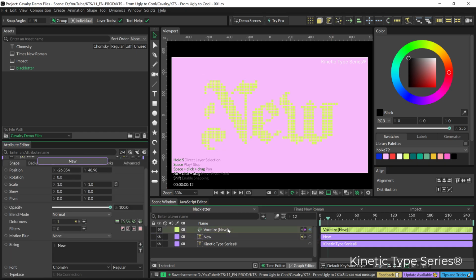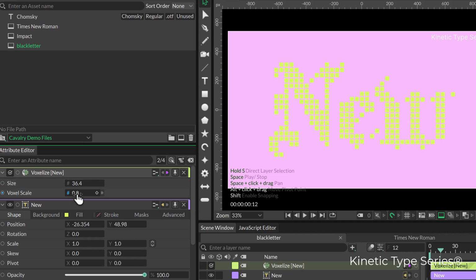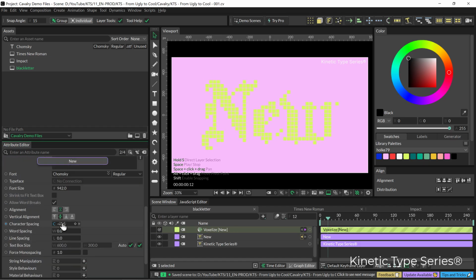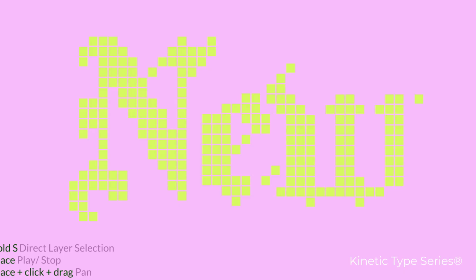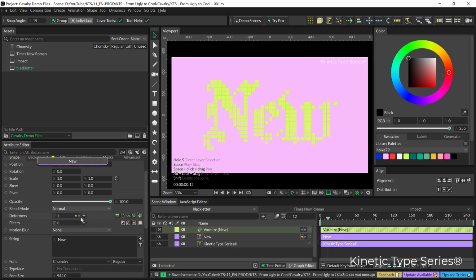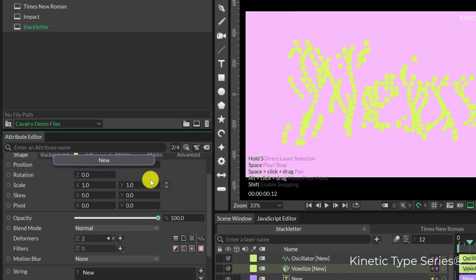And also, maybe if we click twice on the voxelize, I'm going to start tweaking these two. Yeah, something like that. And I'm going to close the tracking a little bit here, so that the letters are super tight together. And to add some motion here, I'm going to go to the deformers and add an oscillator here. If you hit the spacebar, you see how trippy, strange this is.